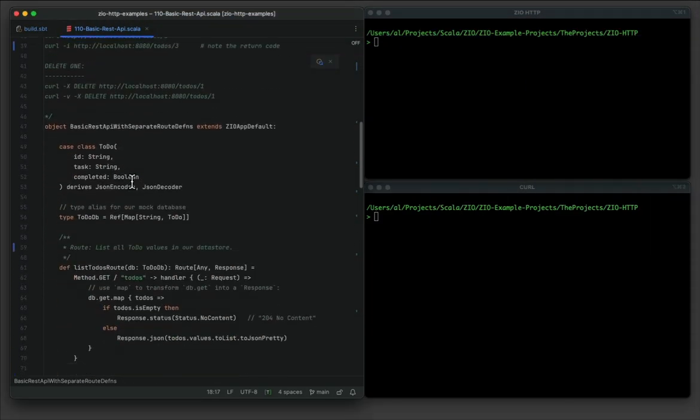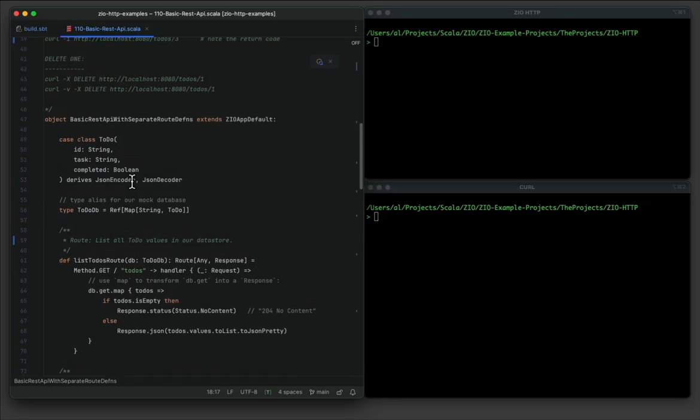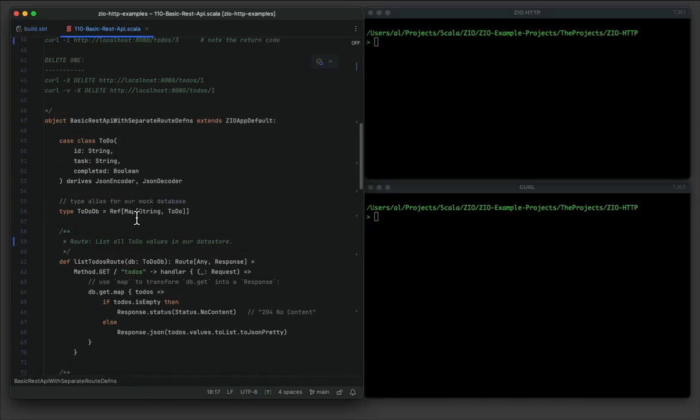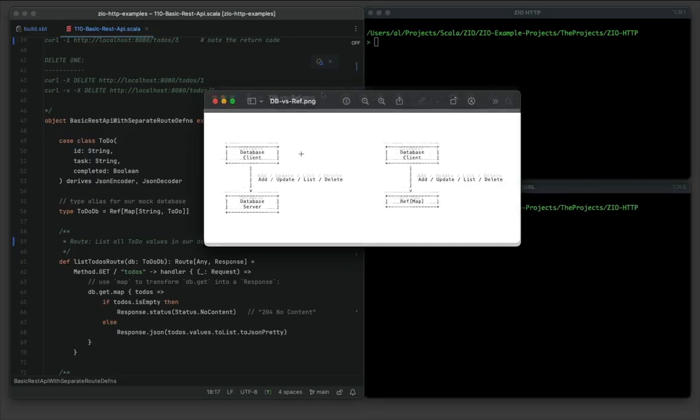And what we're going to do here is mock up a database using a map inside of a ref right here. So I want to note that this is actually closer to a database than you might think. When you're working with a database, you have a database client like this, or you might have 10 or 1,000 or 1,000,000 database clients trying to access a database server. And the server is what takes care of sharing and updating state safely across all of these different clients.